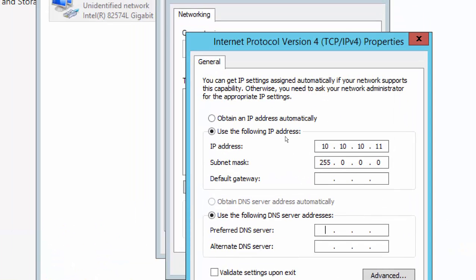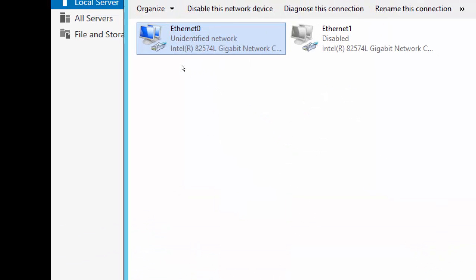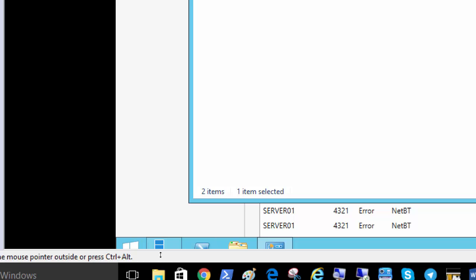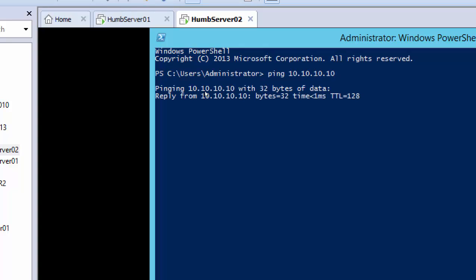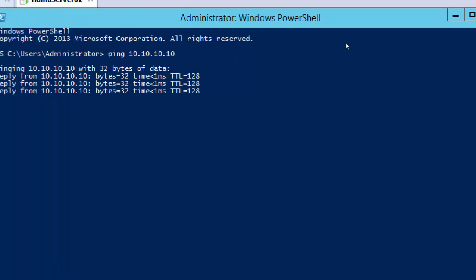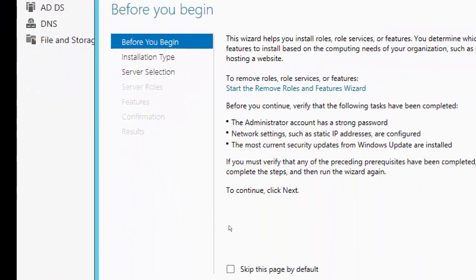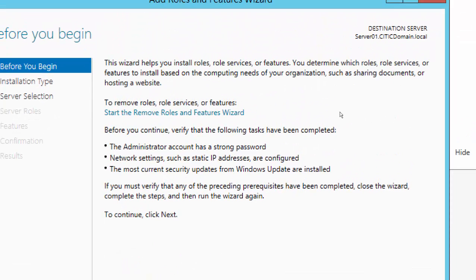So everyone got the configuration for the second server? Yes, thank you for confirming that. Press OK, OK, and close. Okay, can I ping my DHCP or not? Yes, thank you for confirming that as well. Okay, it's pinging. So if it is pinging, then let's go back to where we were deploying our remote access role.